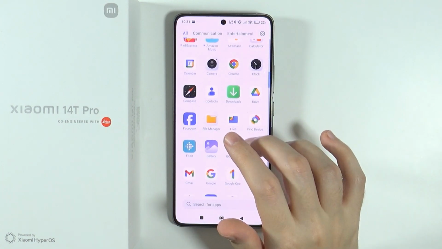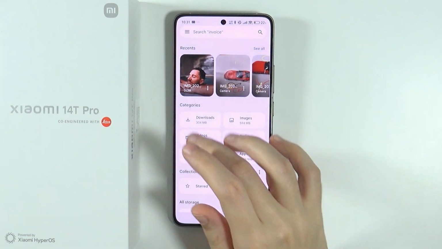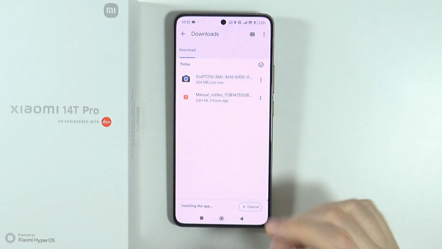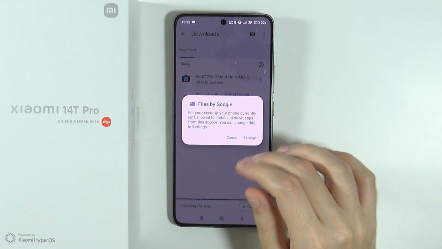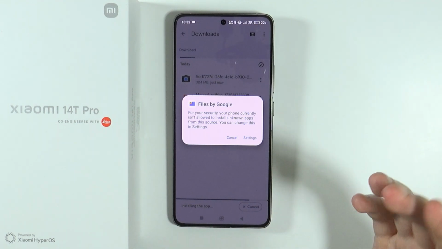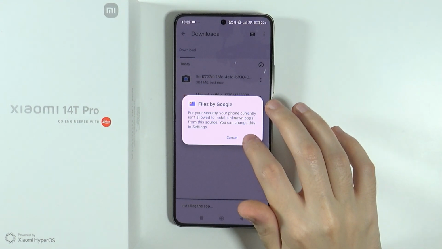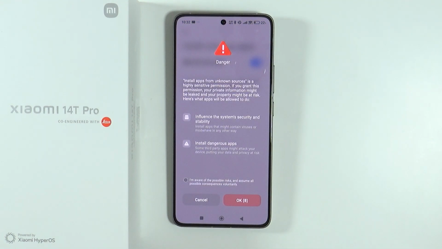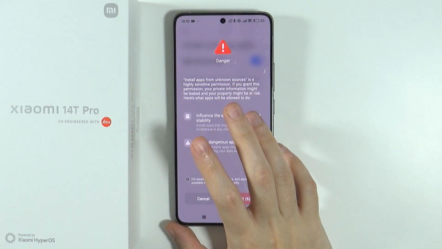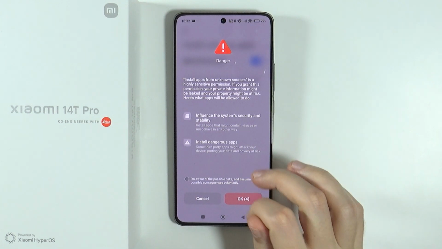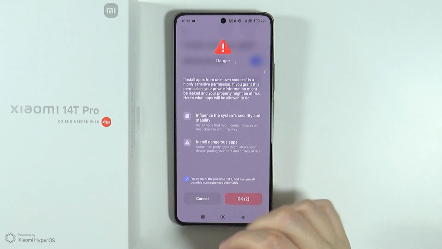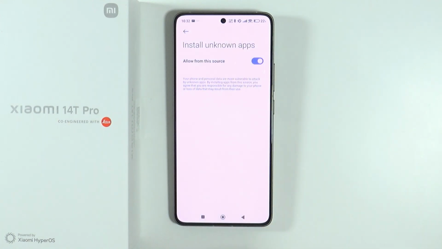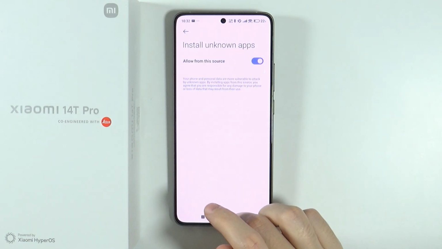So we're going to go to Files by Google by ourselves, and of course we want to go to downloads. And over here we should be able to find our app, and we want to install it. Now, of course, for security reasons, we cannot really install apps from unknown sources, so we might need to press settings and allow installing from unknown sources. Of course, we have this danger information that we should be really careful with granting this permission. I'm going to check that I'm aware of possible risks, and I'm going to press OK. And let's install the app.